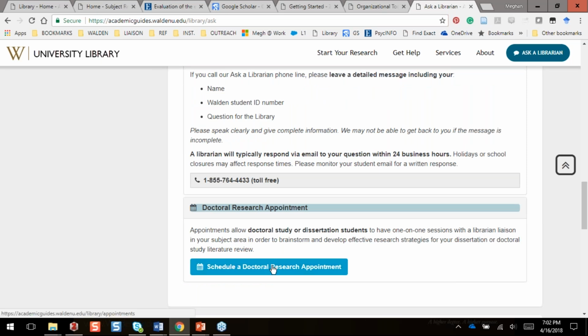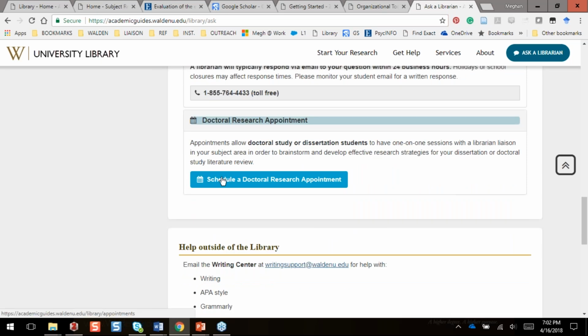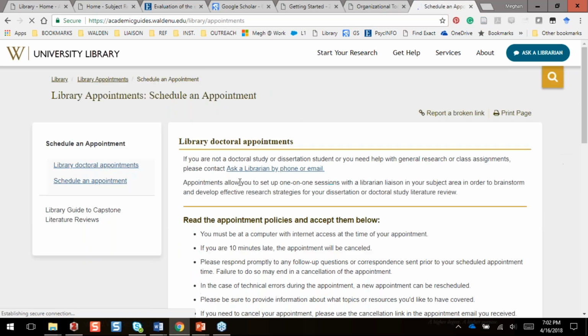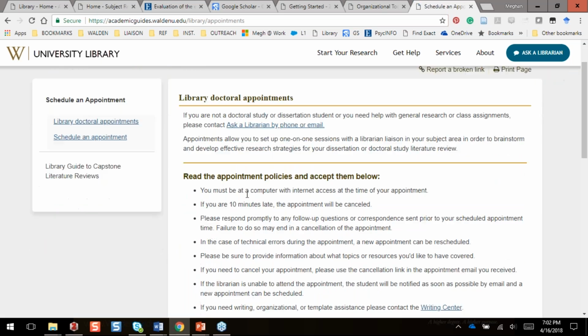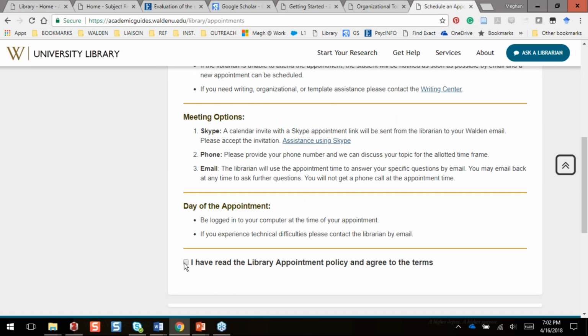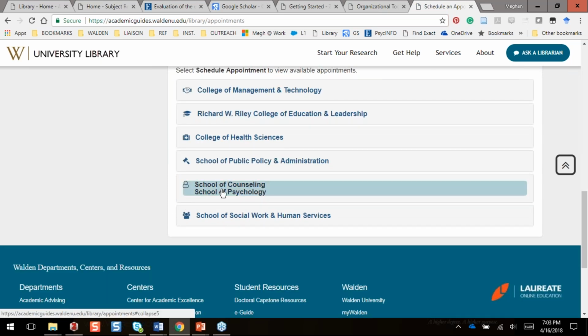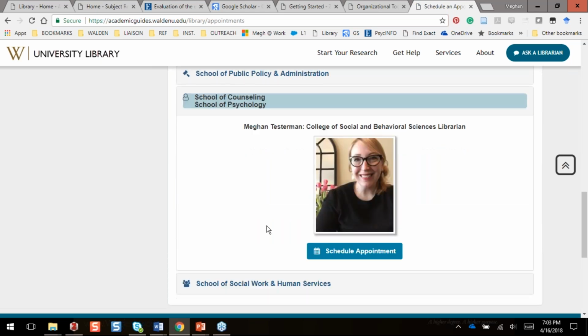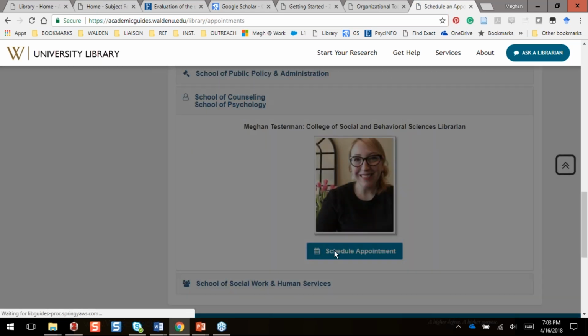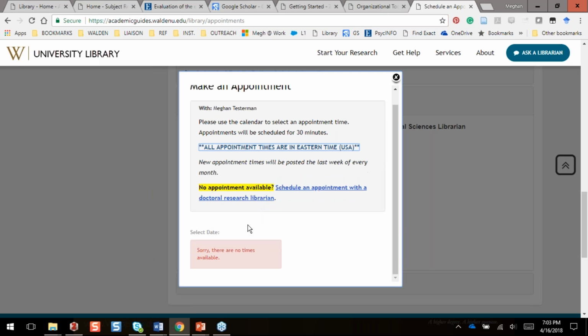Now, I know I've spoken to some of you already doing a research appointment, so at least some of you know how to use it, but you can click on this Schedule a Doctoral Research Appointment button, and then click that you have read the policy, and then go down here to School of Counseling and School of Psychology, and then that's going to get you to my calendar. And then from here, you can have a look and see if I have any availability for that month.